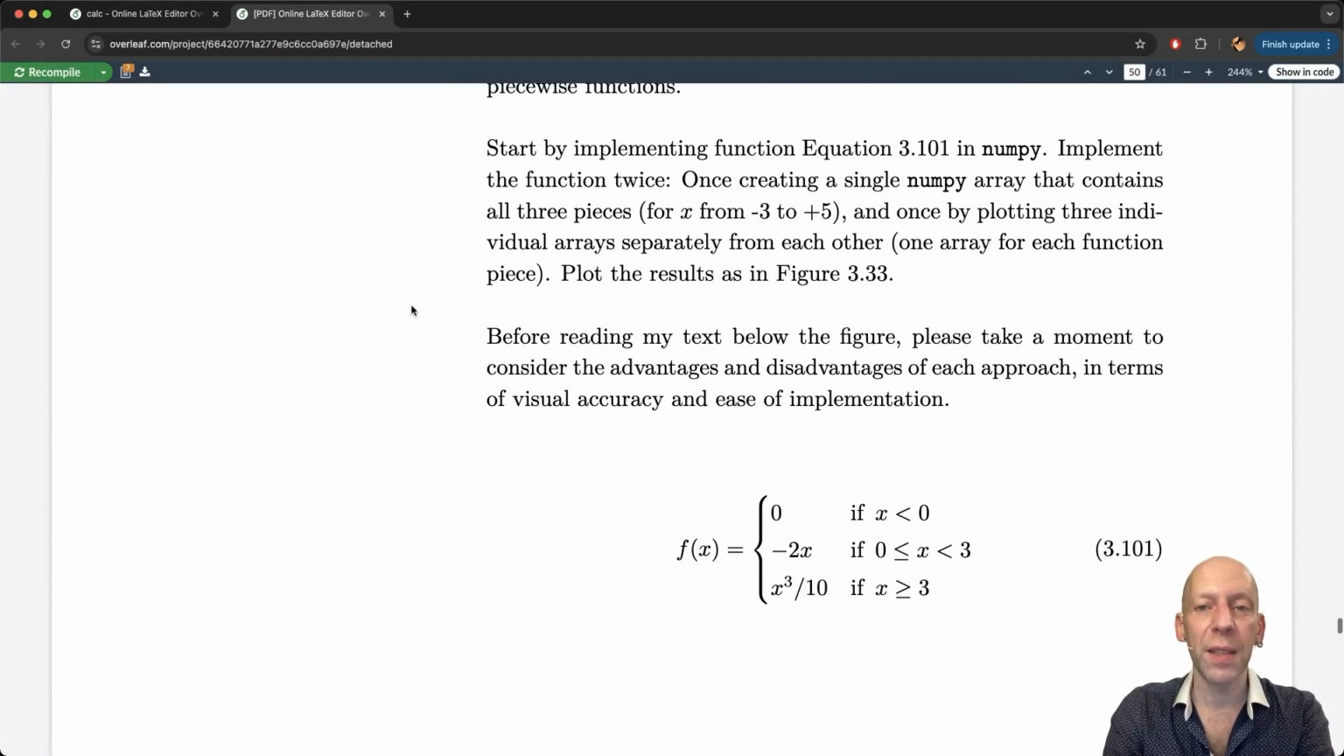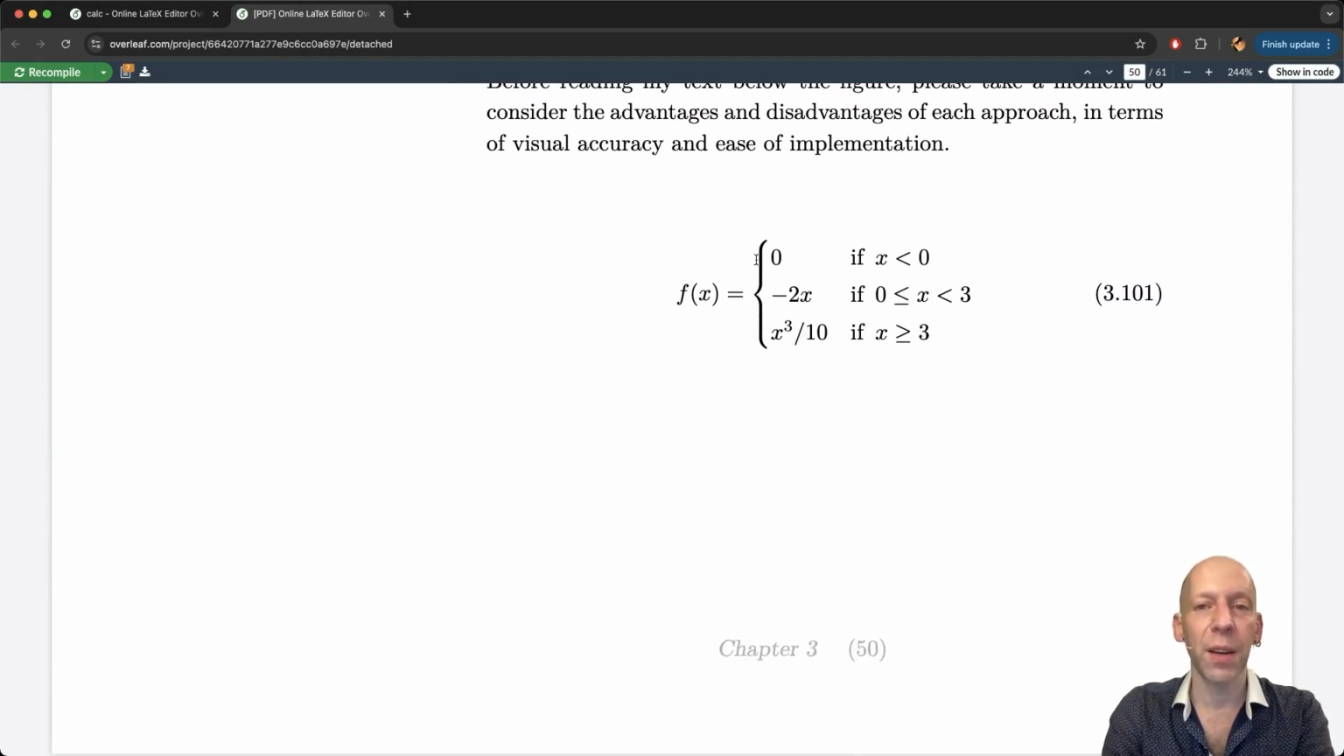Okay, so here is the function. Here you see there are 3 pieces to this function. It equals 0 for negative values of x, -2x between 0 and 3, and x cubed divided by 10 when x is greater than or equal to 3.